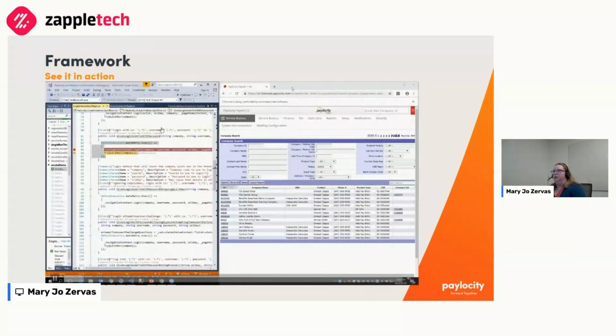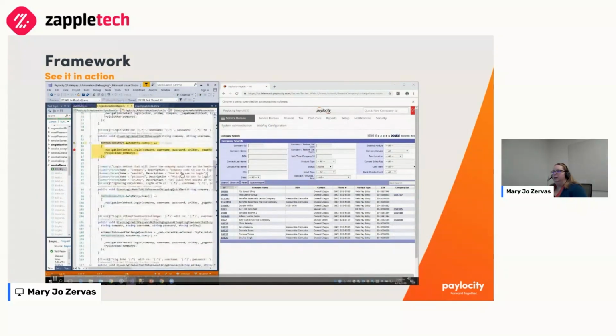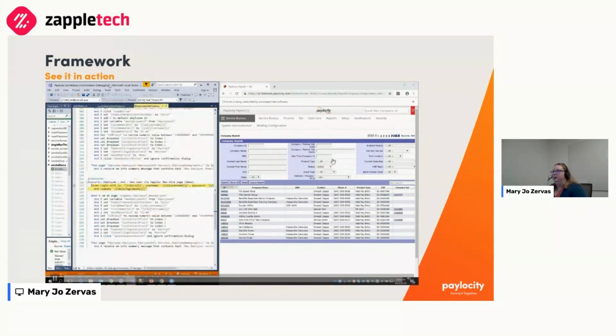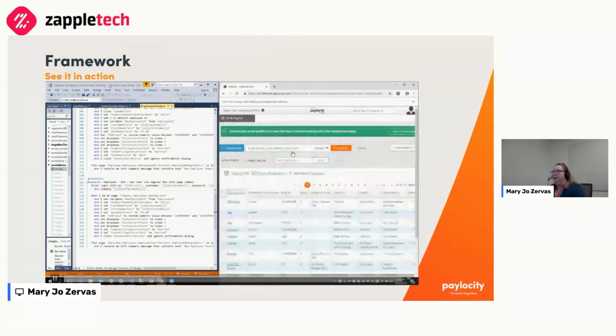Okay, so on the left here is our actual automation code. On the right here is our application. I'm just going to talk you through as this is going. So it's logged in, and now it is navigating to a particular company. It's run this login step, and now it's doing this navigation into a company.